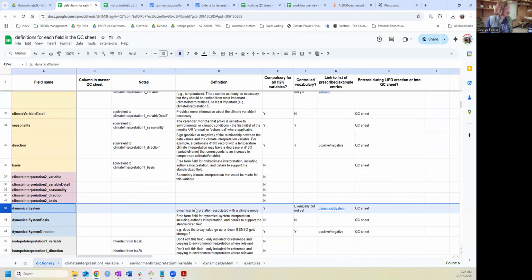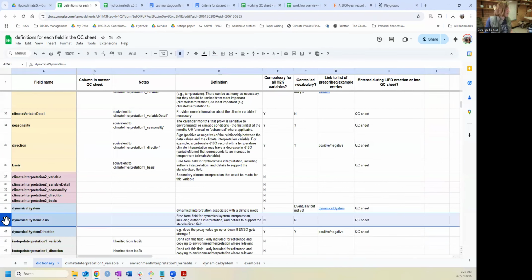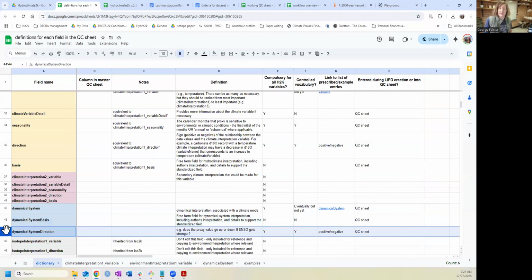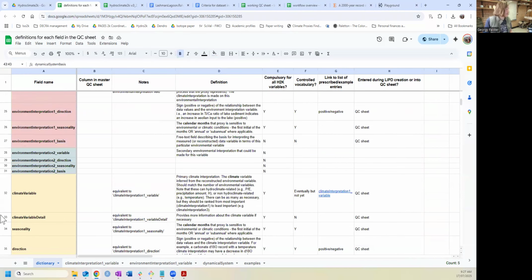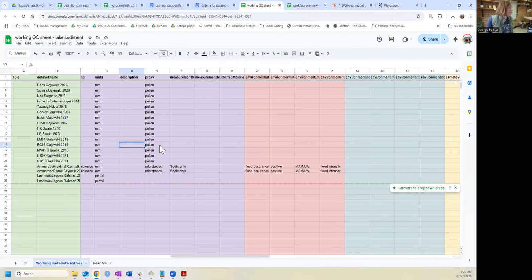And then finally, the dynamical system, that's if this record reflects variability in any one particular climate mode, things like ENSO, the NAO, SAM, that sort of thing. There are also metadata fields here to support those interpretations, things like the basis for that, any other details, the seasonality, and so forth. So these are the things that you're looking for when you read the paper.